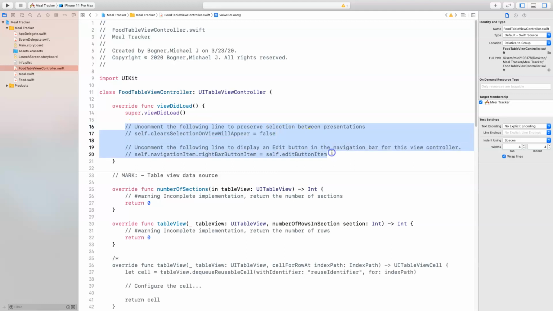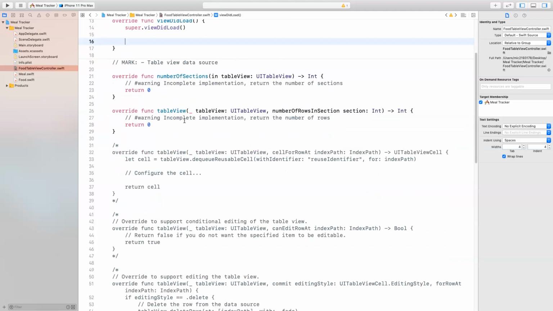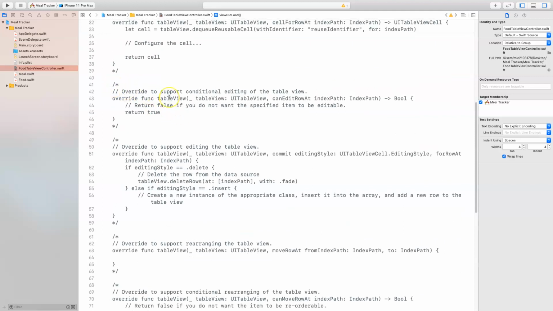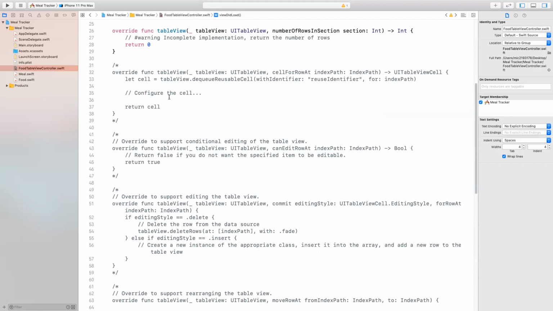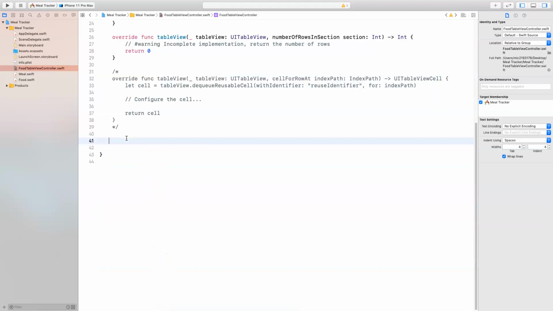And I'm just going to delete some information out of here. I'm going to delete all the comments under my viewDidLoad method. And what I'm going to do next is delete everything after our cell for row at function. So let me delete the rest of this stuff. And the last thing I want to do is uncomment out my cell for row at function. So let me uncomment that out.